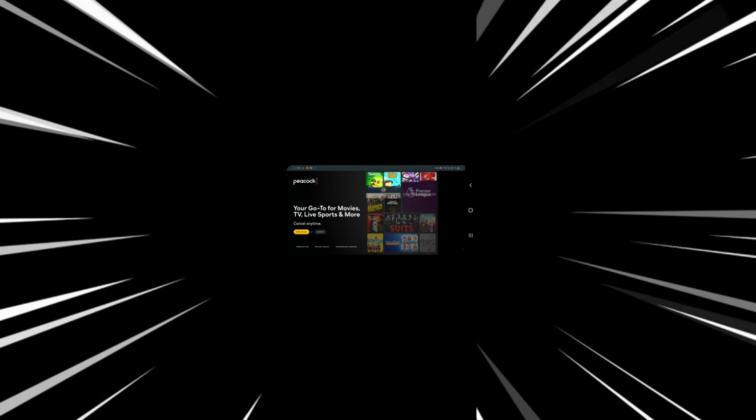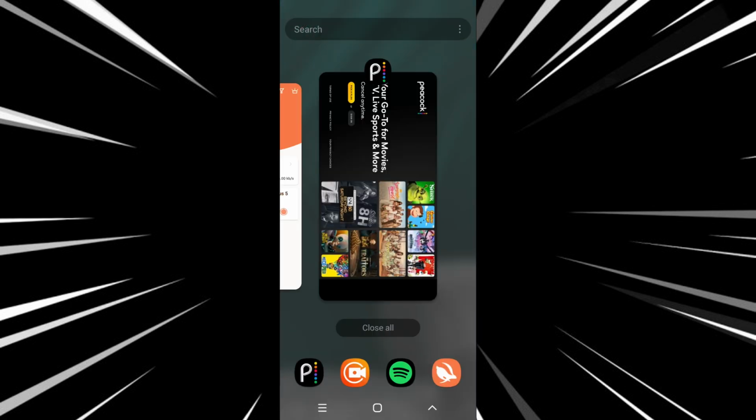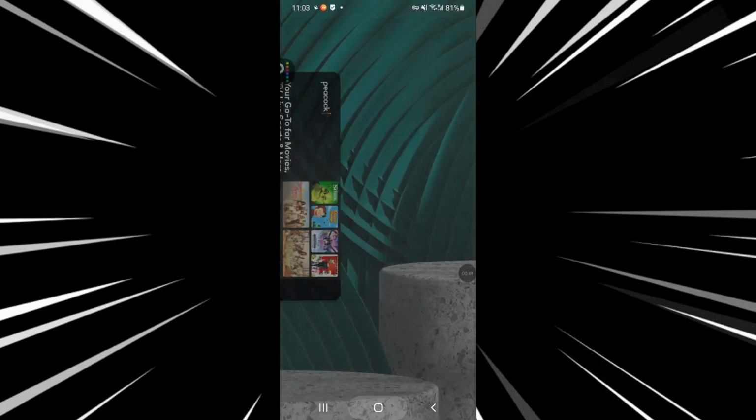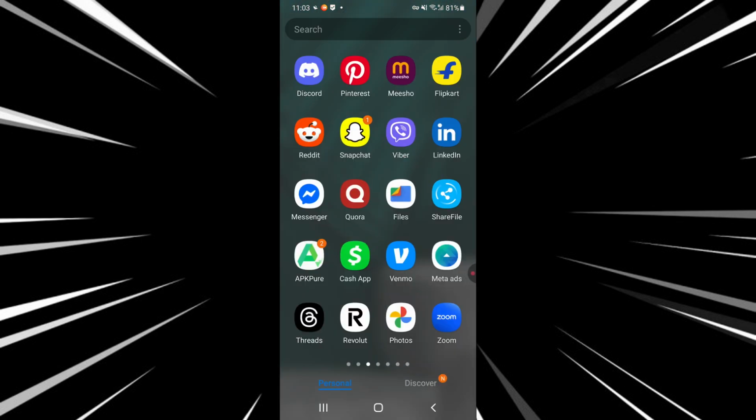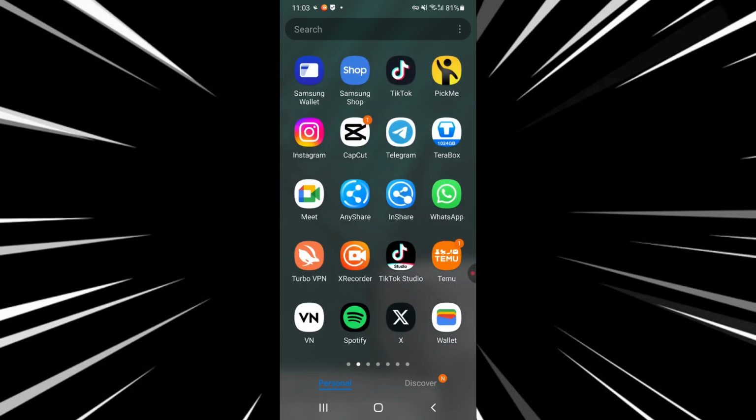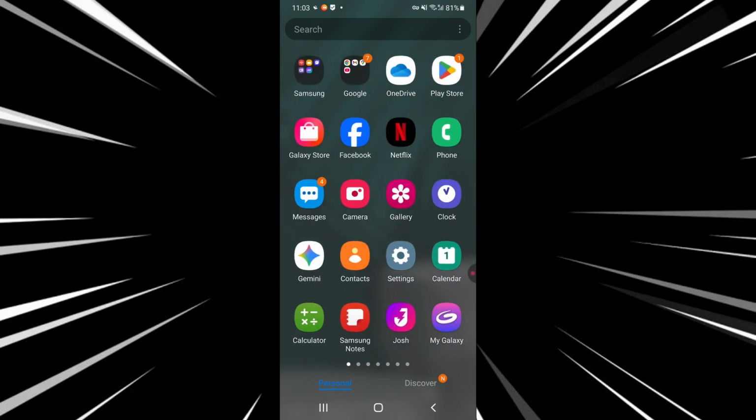Apart from that, you can also relaunch your app. You can simply close your app. If it's not loading, just exit your app, completely close it, and then relaunch it and see if that fixes the issue. Also, look for any updates. Go to your device's Play Store or App Store and see if there is any update. If there is, just update your app.